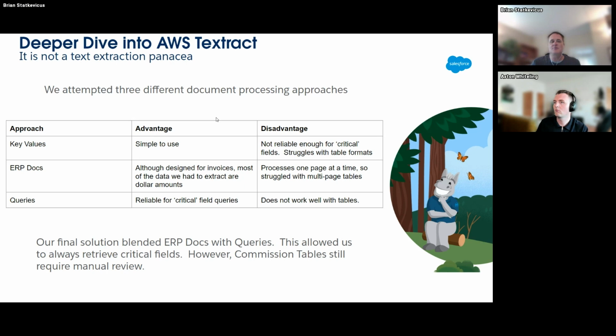And then we also went with strict queries. With queries, you say, give me this field, and it returns that field. This basically got us to about 100% confidence on the critical fields, which we absolutely positively had to have. Otherwise, we weren't going to be able to interact with FT William at all. Again, the struggle we had there is with tables, once again.